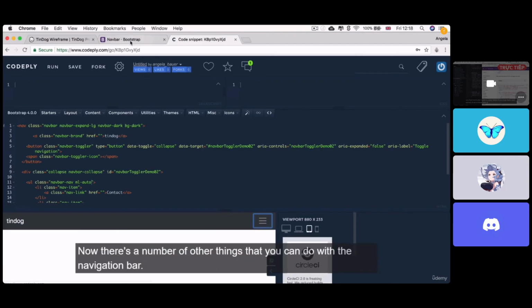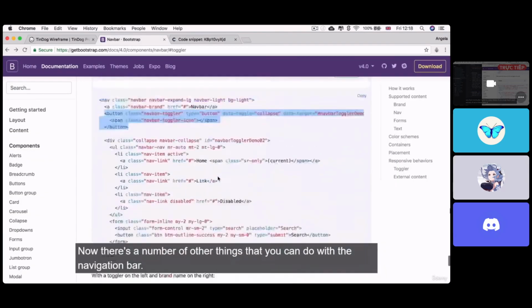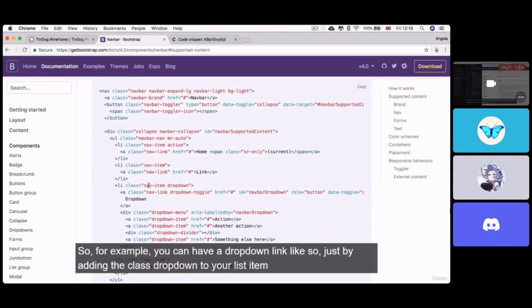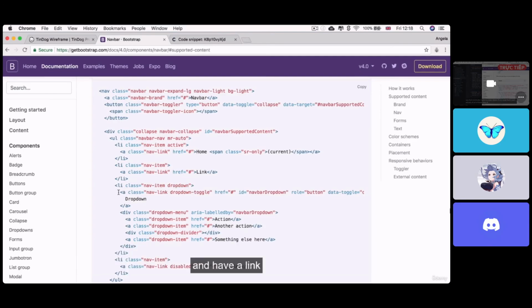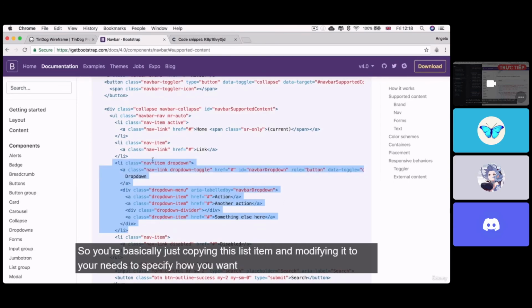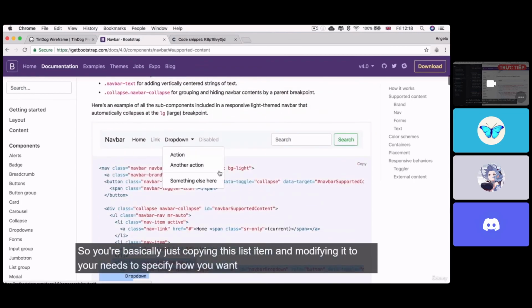Now, there's a number of other things that you can do with the navigation bar. So for example, you can have a drop-down link, like so, just by adding the class dropdown to your list item and have a link that is the drop-down toggle, and then you have a div with all the items that will be inside the drop-down. So you're basically just copying this list item and modifying it to your needs.